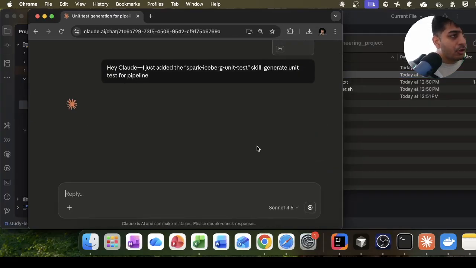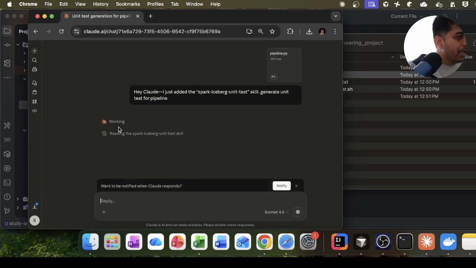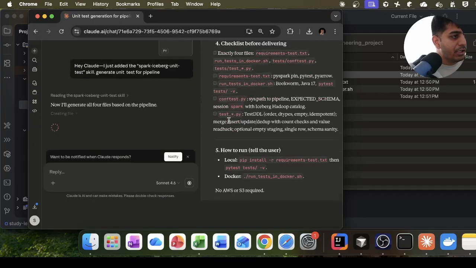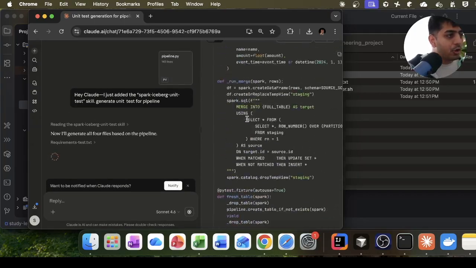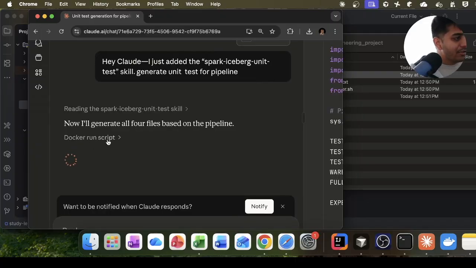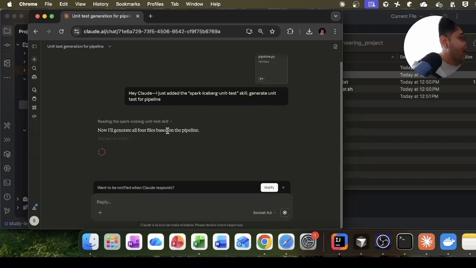So now again, Claude has my skill defined. It knows exactly what to do. So here you can see it reading that particular MD file. So it knows how to generate the code or what to use, right? Now you can see here, the Docker run script. So it's basically generating that now, right? So if I just close that, it's amazing, right?